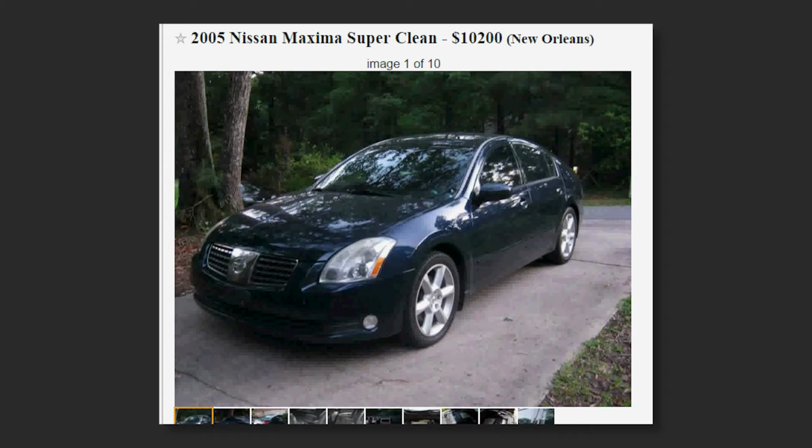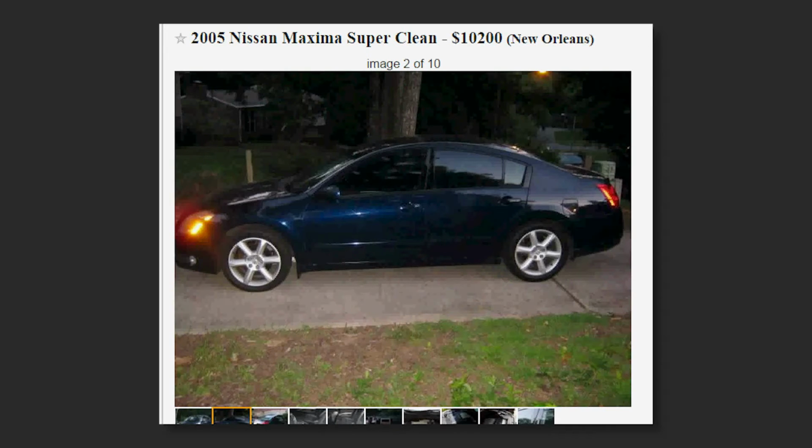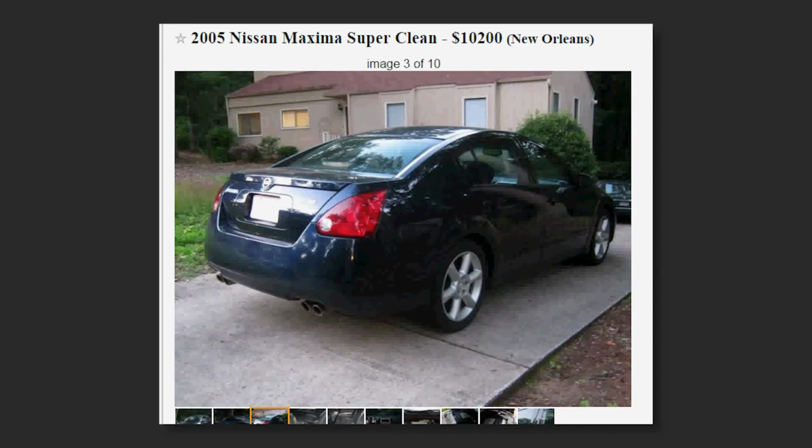Next example, this Maxima. I had sold about another 4 cars until I got to this one. As you can see here, all these pictures are taken from outside. The timing of these are not that good. I should have taken these in the daytime rather than in the evening.